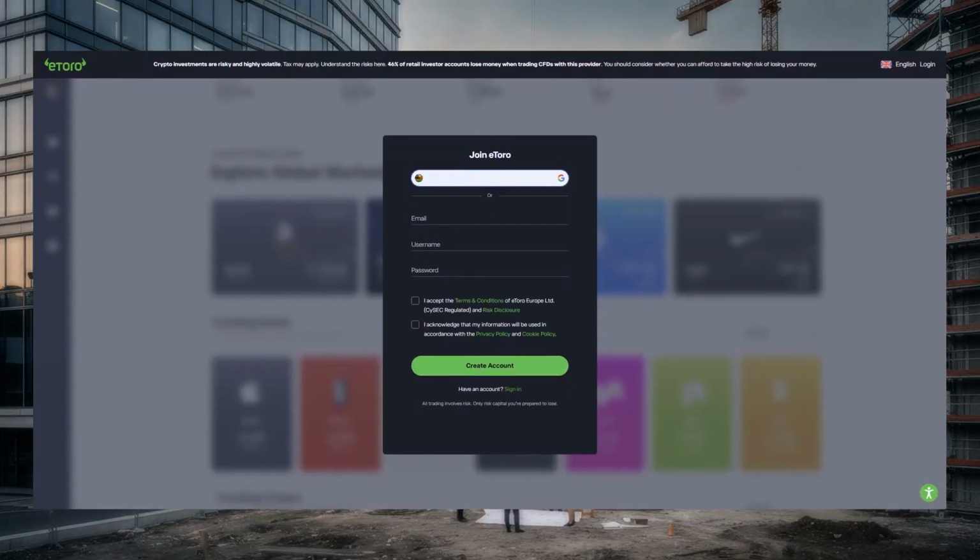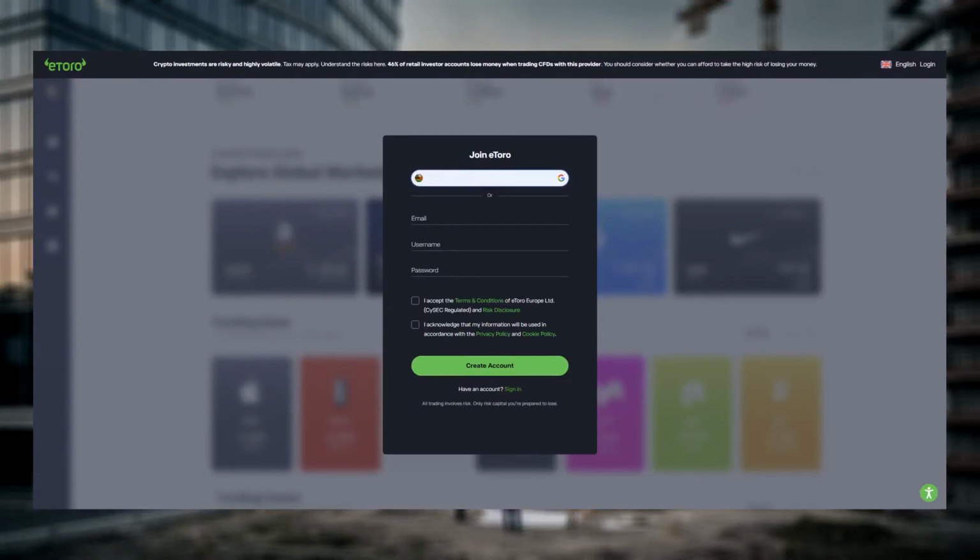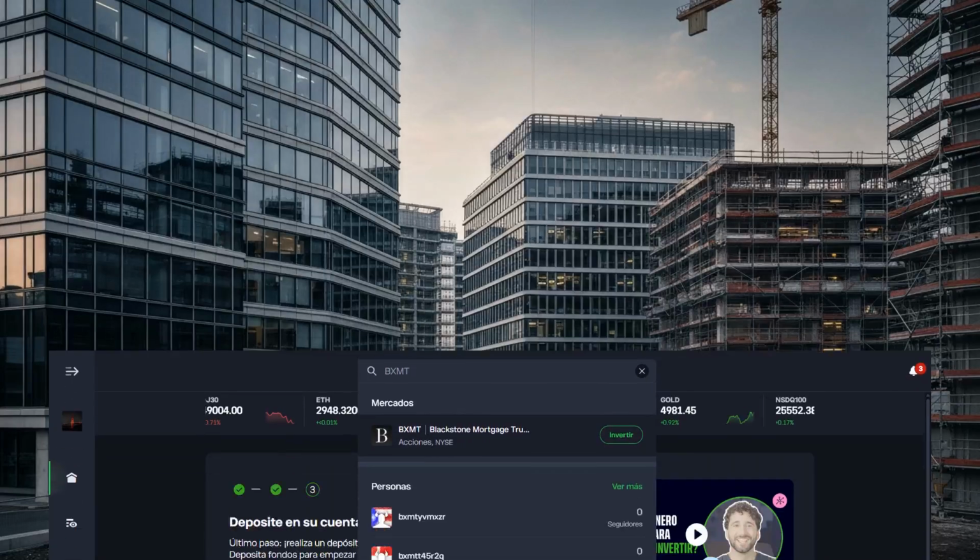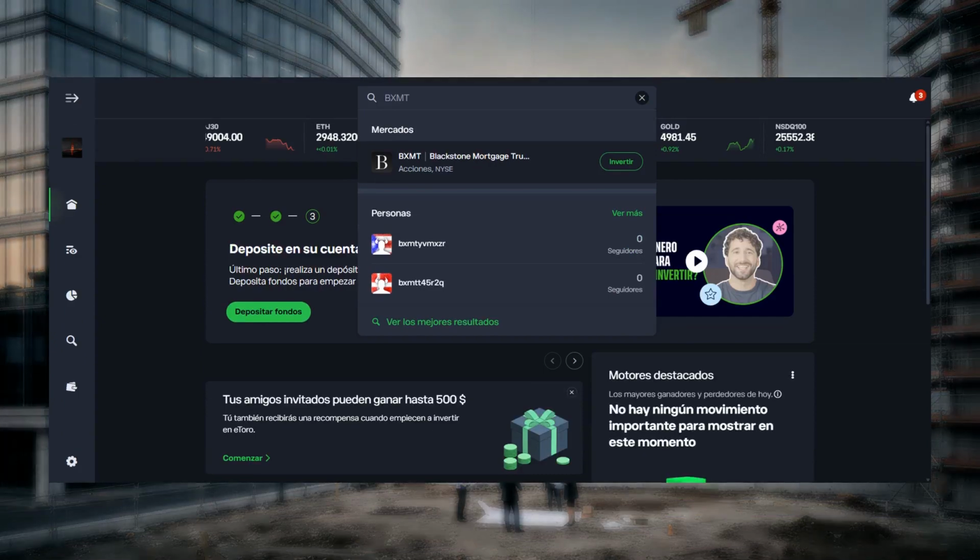To trade, you need a broker, and we use eToro as an example to demonstrate the steps. After registering, you will usually need to verify your account with a government ID and then add funds before you can place a trade. Use the platform search bar and type the ticker BXMT to find the stock.